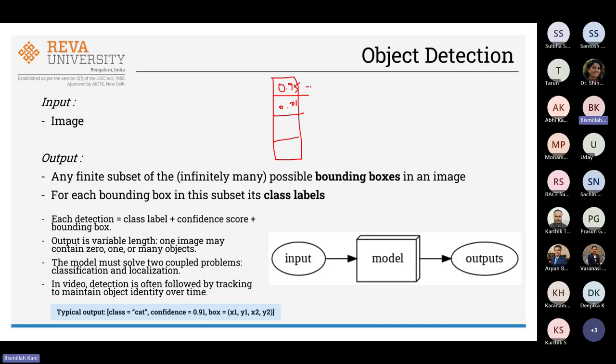Then you say, hey, this is my highest probability, so this image is a cat. That's all it will output. But object detection will output 3 things. It will output a series of bounding boxes, and for each bounding box, it will tell you what is the class and what is the confidence score. That will be its output. That's why we defined what the output of an object detection is. Did you follow me?